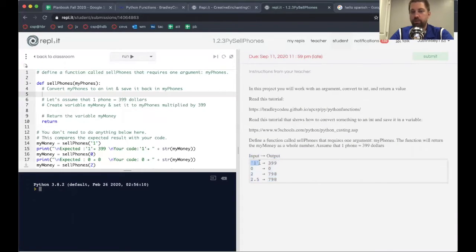If someone input the number 1 as a string, it should output that we can sell that 1 phone for $3.99. If someone inputs 0, you get $0 back. If they have 2 phones to sell, then $798. If you have 2.5 phones to sell, we can't sell the half a phone, so still just $798. So how do we do this?